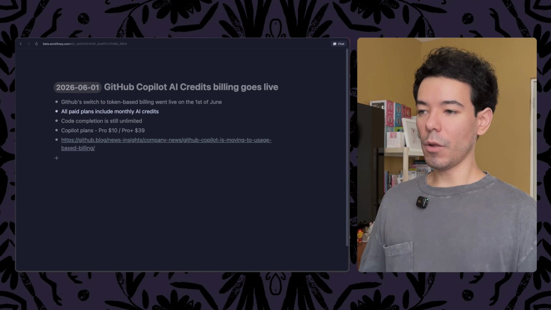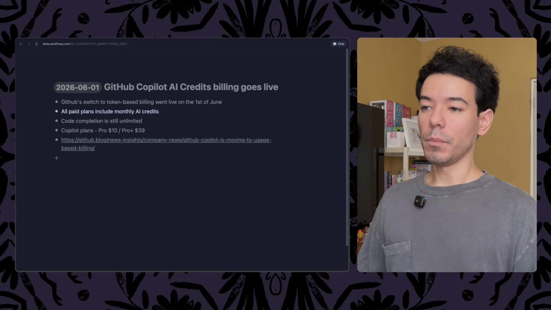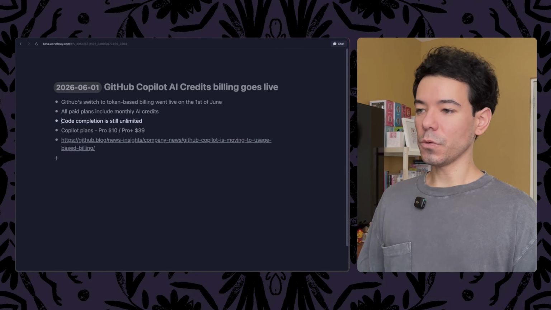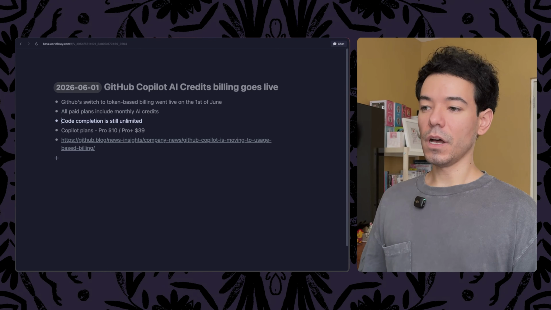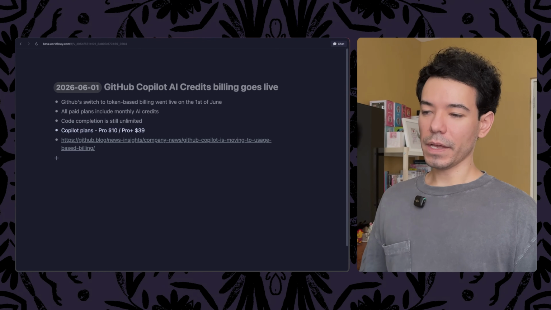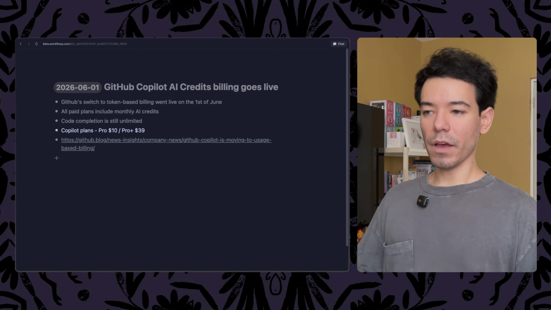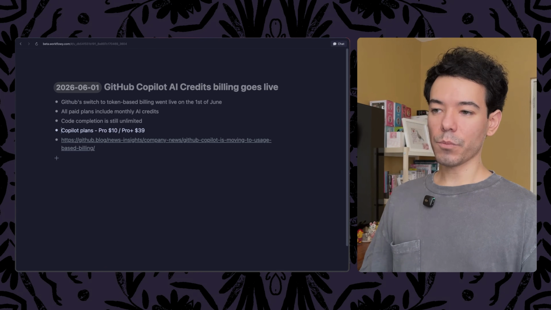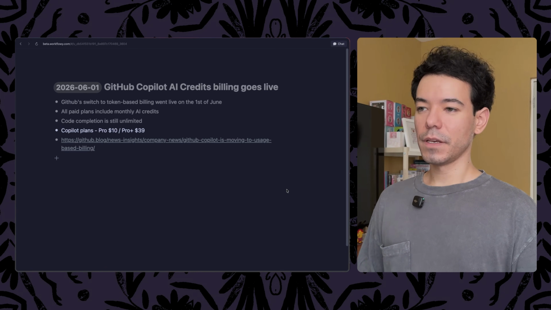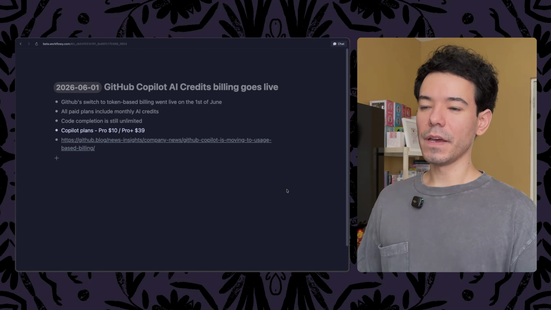So that's for all paid plans. They now include monthly AI credits, and that's what you get to use. Code completion is, however, still unlimited, and the Copilot plans start at $10, and I believe they only have the $10 plan, which is the Pro one, and Pro Plus, which is $39. So a sad day for anyone using GitHub Copilot. I'm sure they're going to be looking for alternatives after this.